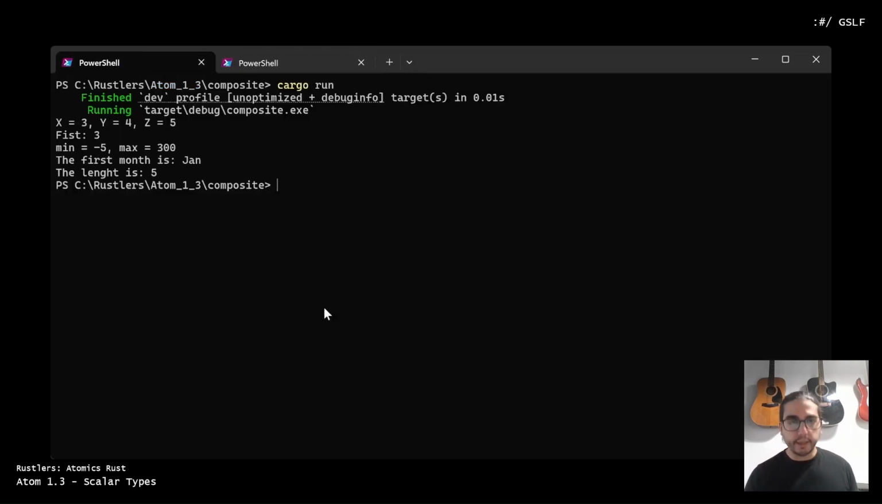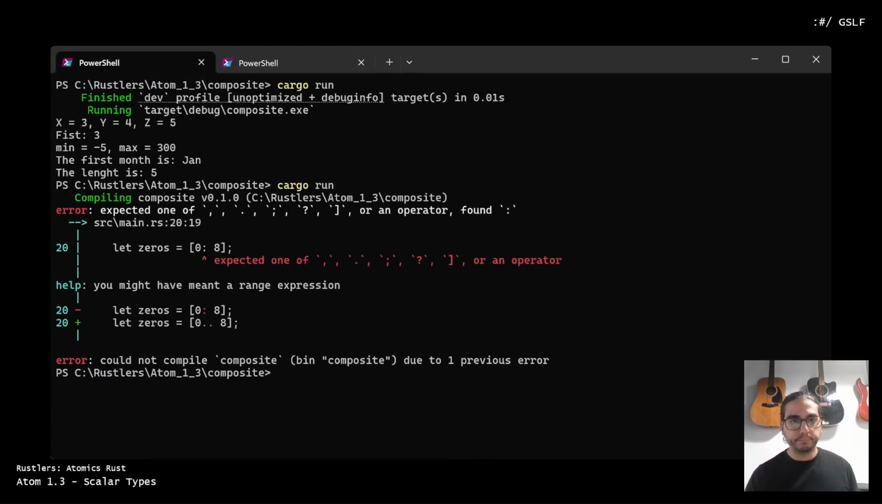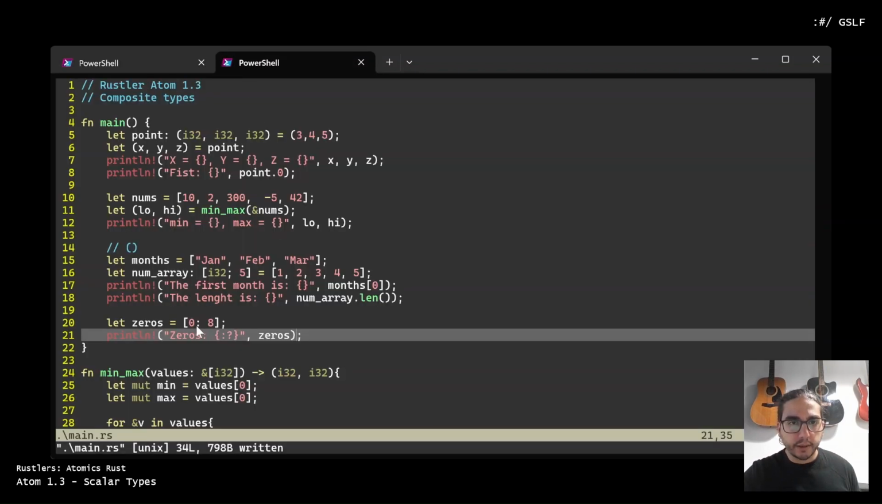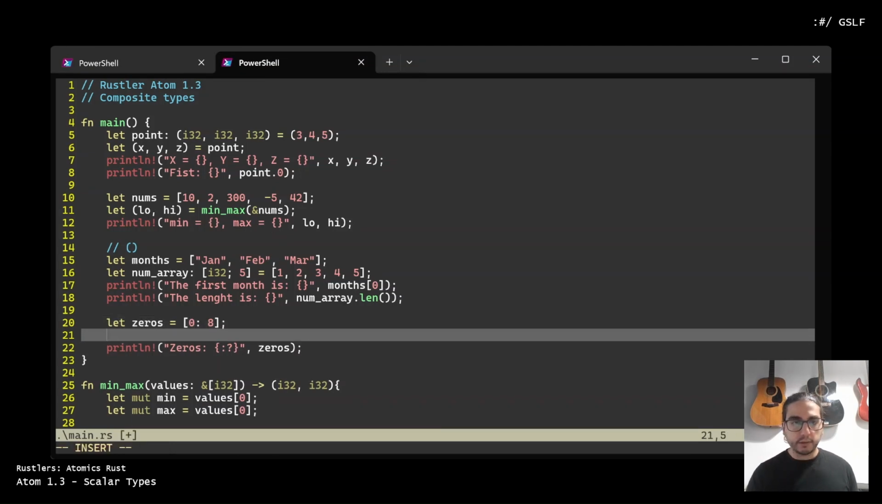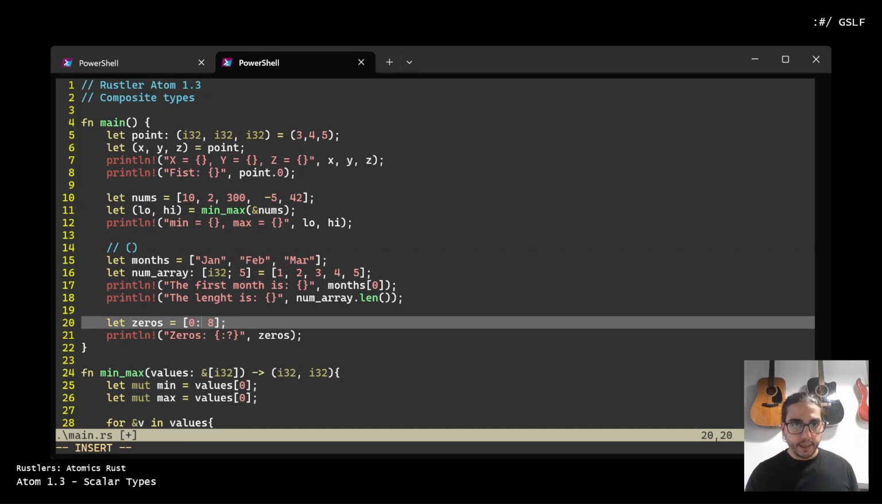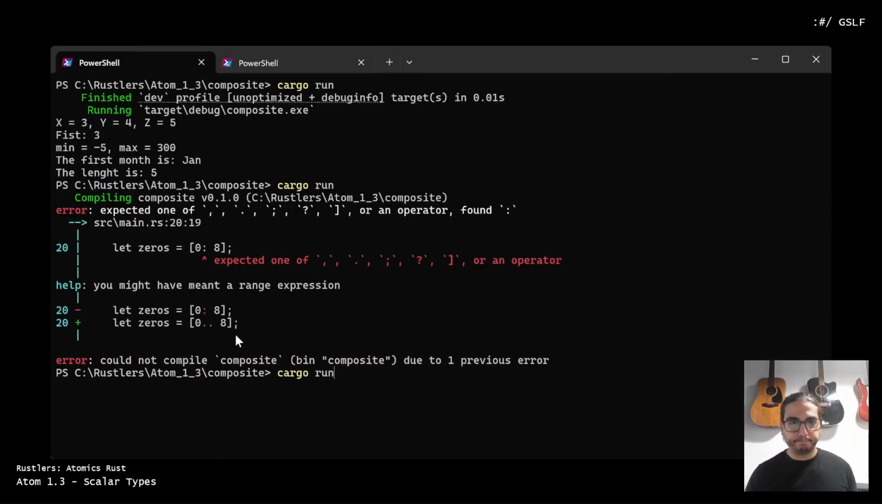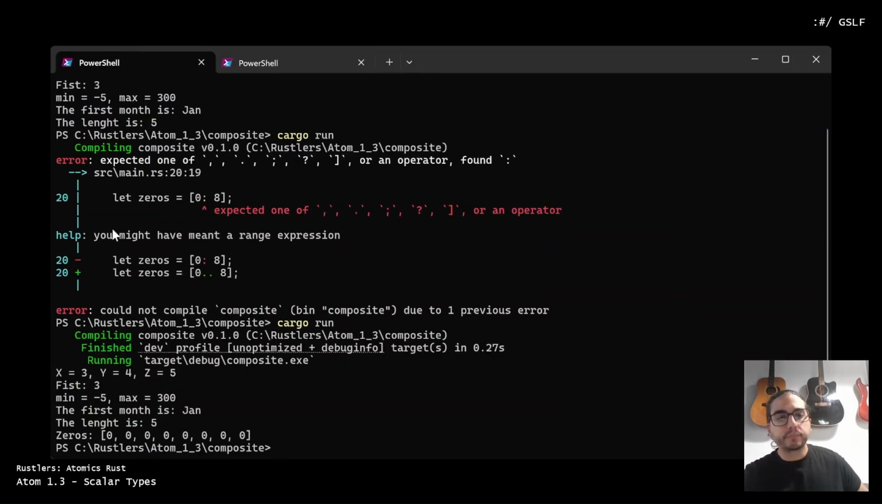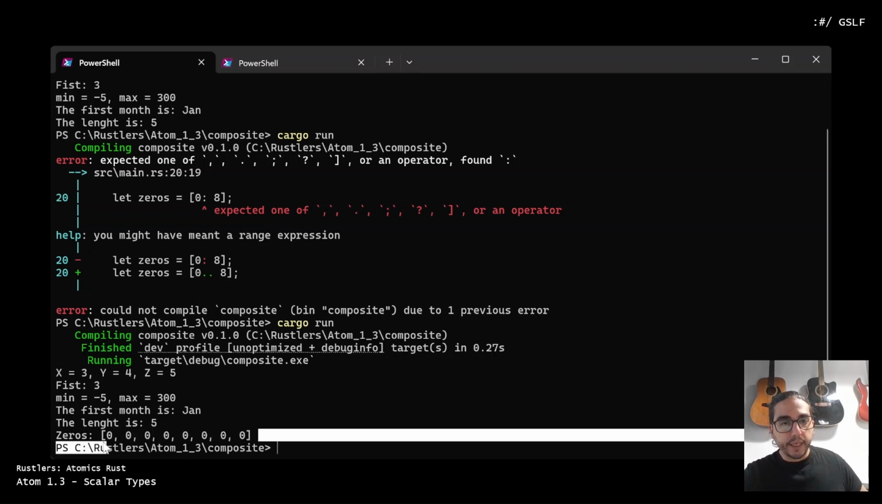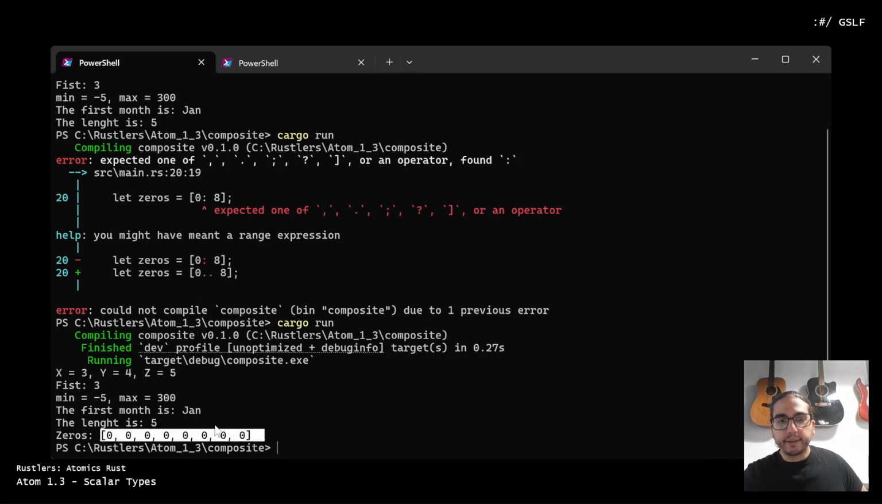Let's compile again. Expected one. Okay, this is wrong because we need a semicolon here. So insert a semicolon just here. Perfect. As you can see, we have an 8 element array with all zeros. There is a 0 for each element.